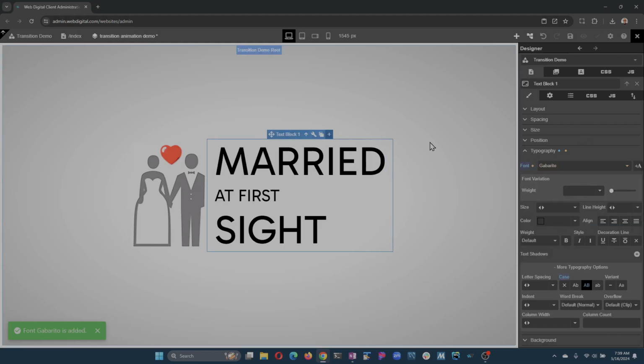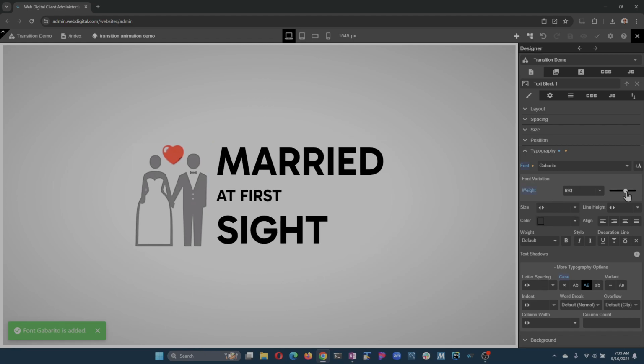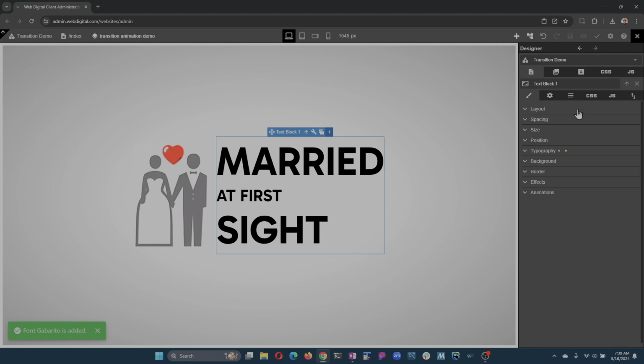Okay, so it's closer to that font style that we were looking for. And obviously, this needs to be a little bit stronger, bolder, maybe about 700 or so. All right. So yeah, we now have the basic premise, but this is supposed to be white, and when we hover over it, it's supposed to transition into the shadow.